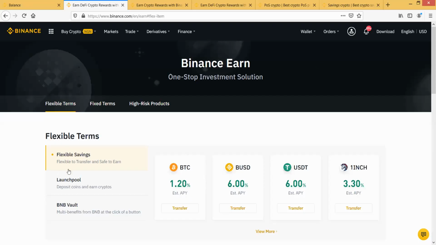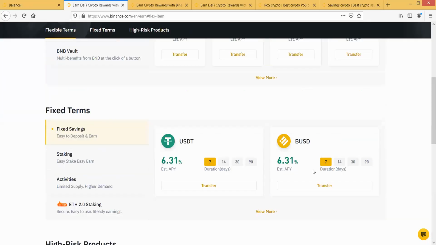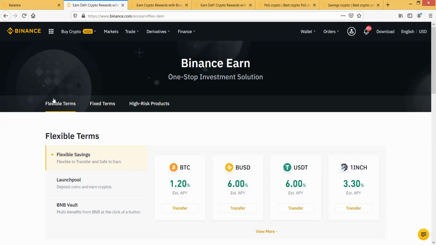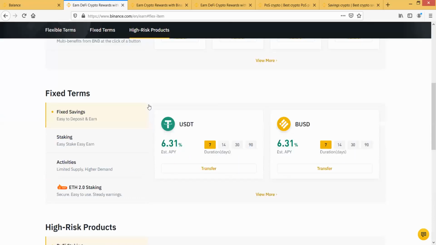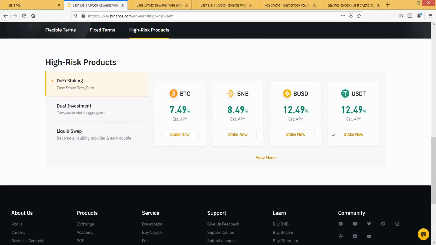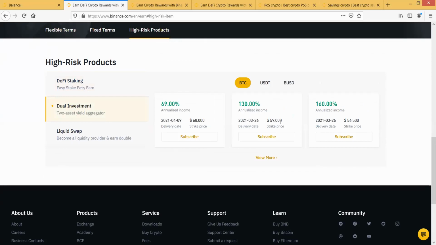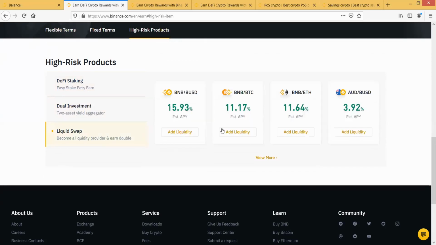Okay, just as you can see, you can do your trading, you can do your staking. You can just come in. We have the flexible terms, we have the fixed terms, we have the high risk product. You can check all of them and then think of the one that you want to do. The high risk products make more money. We have DeFi staking. You can put your BTC here or anything. Just look at whatever you feel you can. The dual investment platform, and then we have the liquid swap. You can swap and all that, and then put on the things.